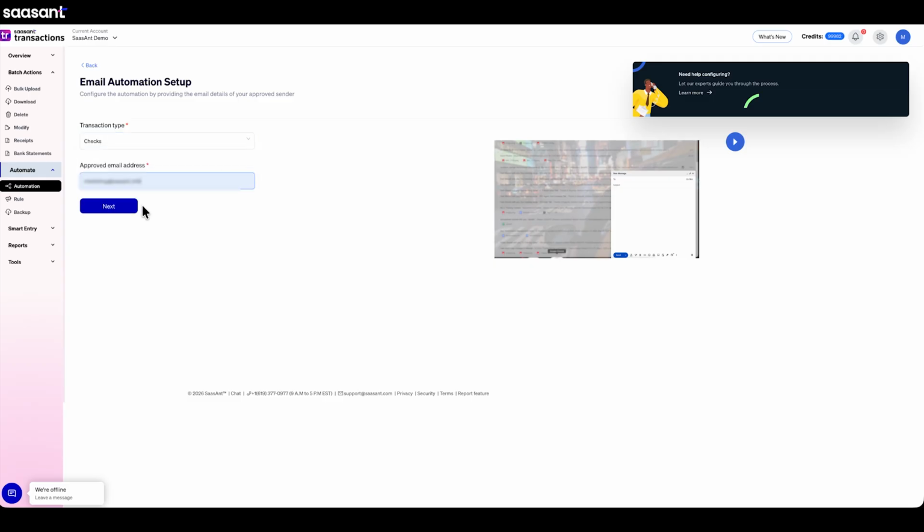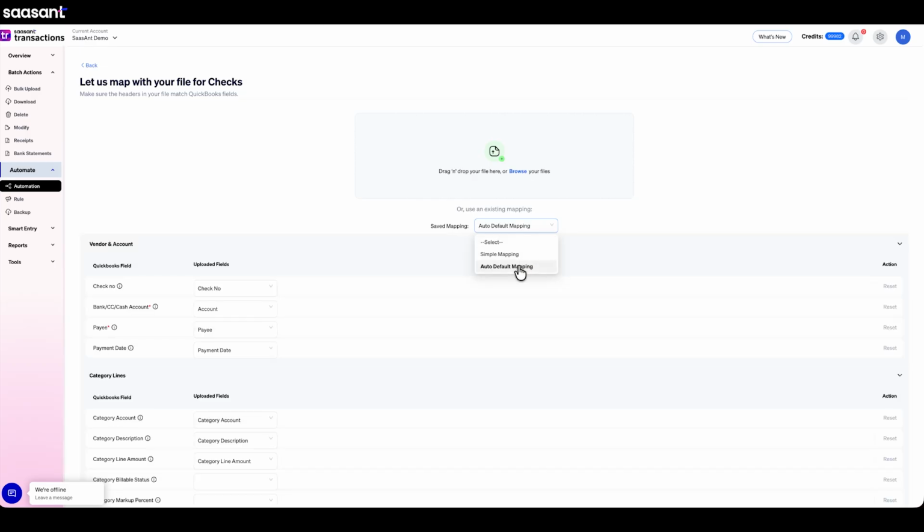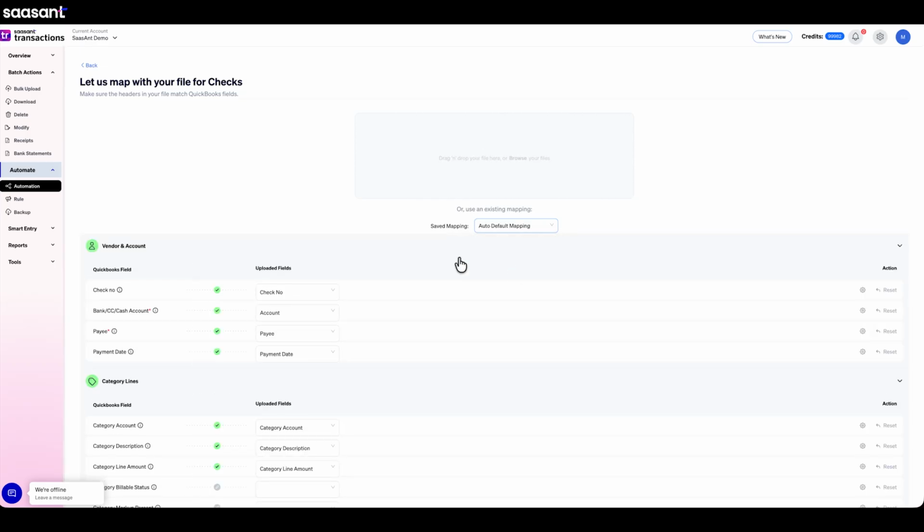Next, enter the approved email address. This is the email address from which you'll send the check files to SaasAnt. Click Next. Now, SaasAnt asks you to map the file for checks. Here, I'm using Auto Default Mapping. You can also upload your own file and create the mapping if needed.